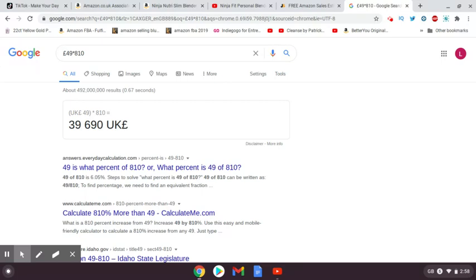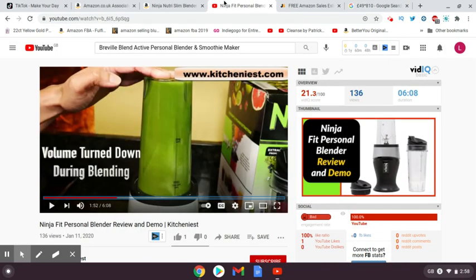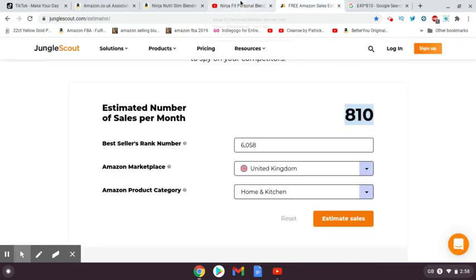It's not one of the most popular products. Some products are getting way more than that, but it's pretty good. Okay, we know that it's making sales. We know that it's a potential product to sell. If a product is not getting any sales, then chances are it's not a very good product to promote.